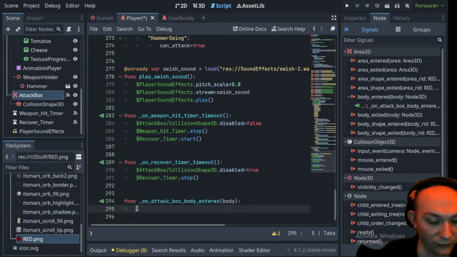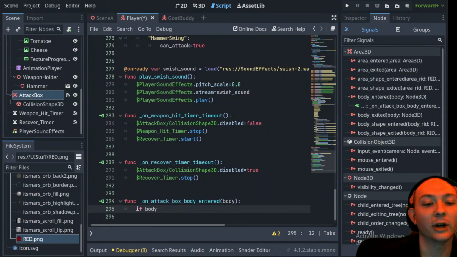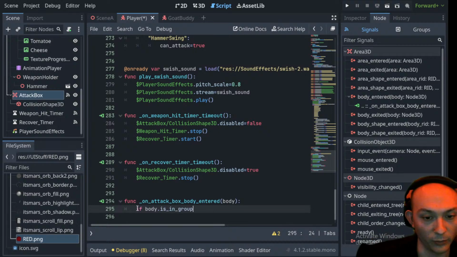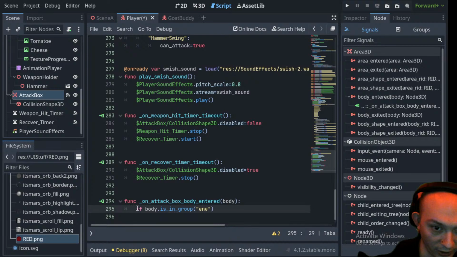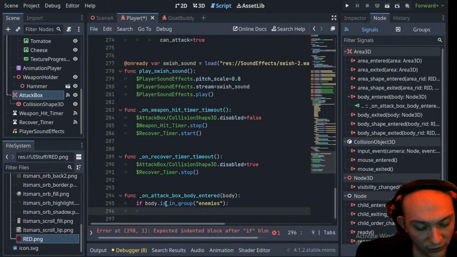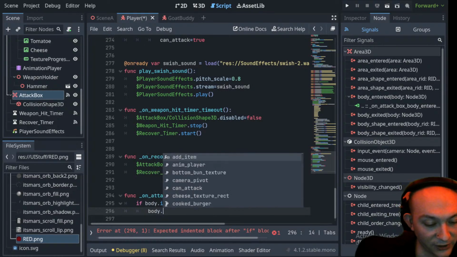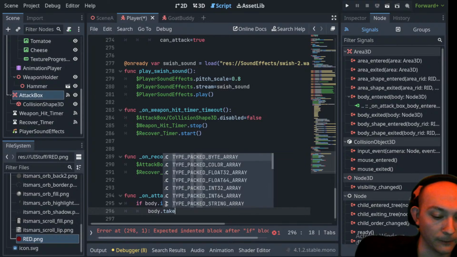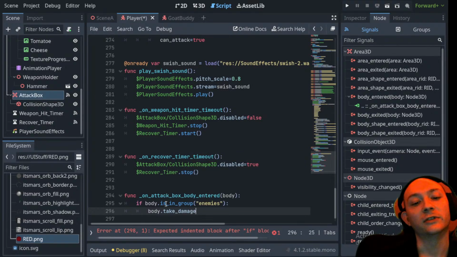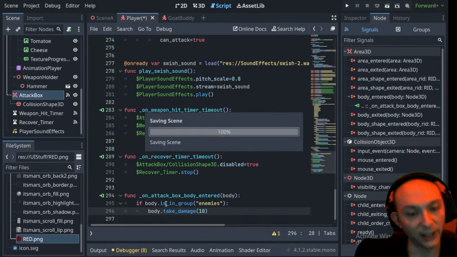We'll say if body dot is in group, and we'll make an enemies group, enemies, and basically, if it is in that group, we're going to deal damage to it. So we need to tell it a function to hit. So we're going to say body dot take damage. Yeah, take damage. And then we could even pass in a number here. So that's what I'm going to do is say 10 damage.